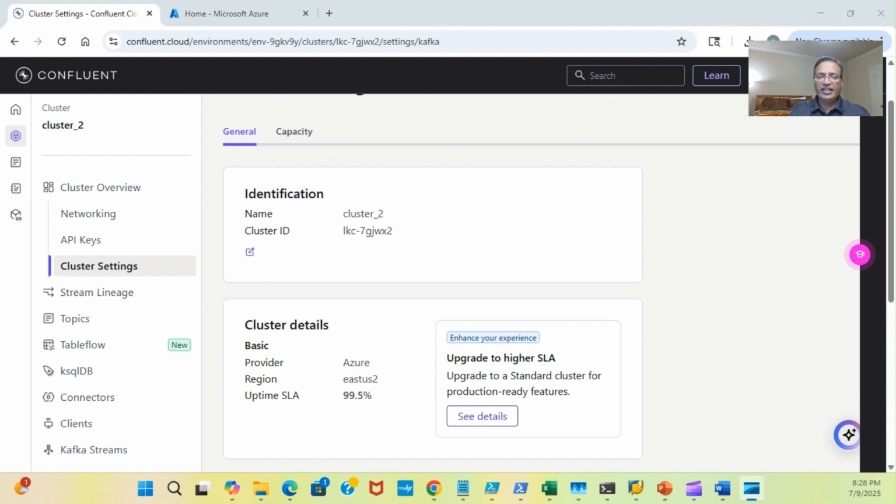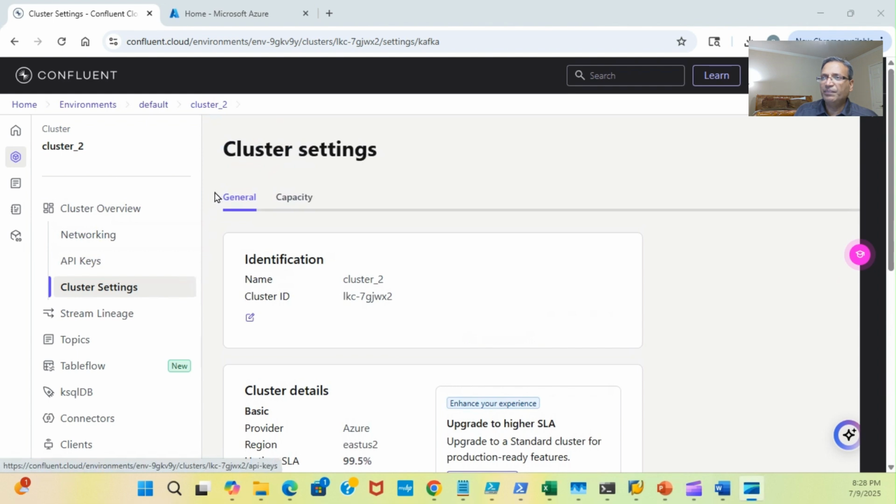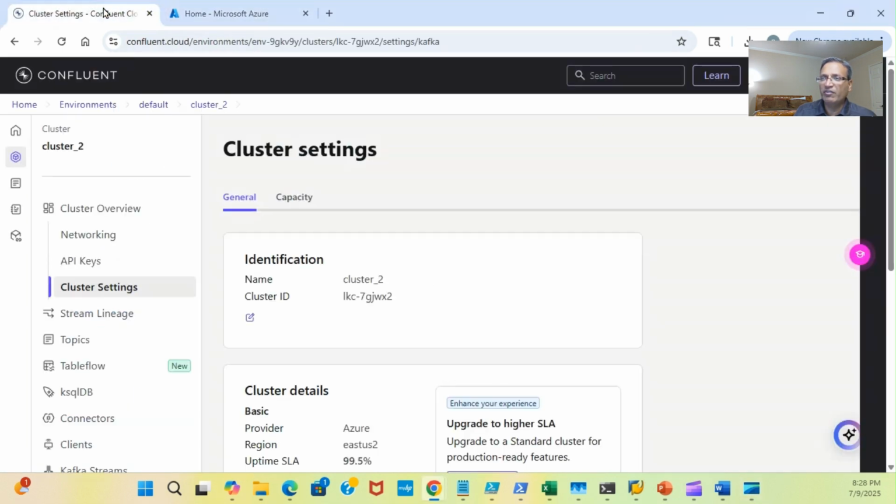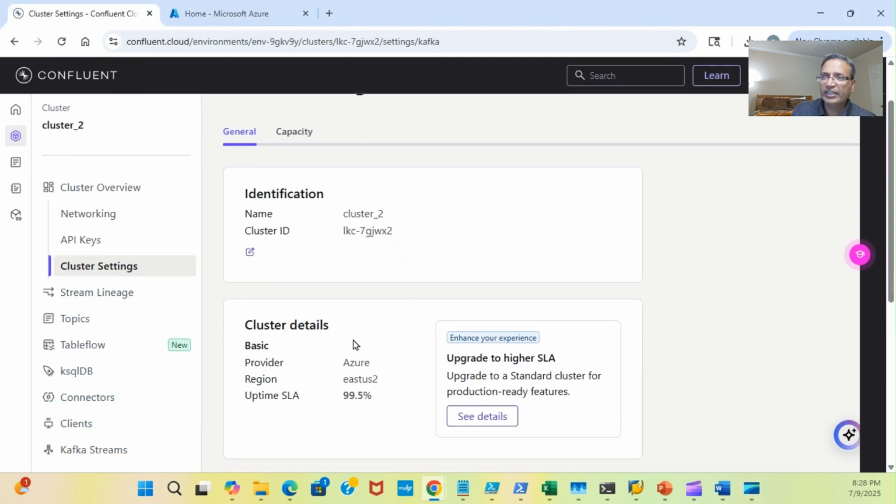All right, so let's get started. Here I have the Confluent Kafka portal, and here I have the Azure portal logged in. I will do everything from scratch. The cluster is already created. We need to make sure that the Confluent cluster and the Azure artifacts are all in the same region. So here you have East US 2.